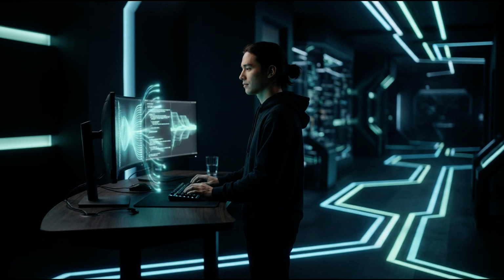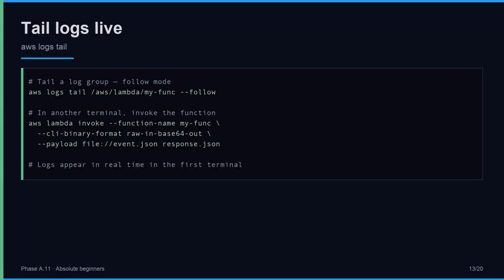When something fails in the cloud, logs are your eyes. With them, debugging feels calm. Without them, it feels blind. Calm debugging. aws logs tail shows you recent events, and with --follow it stays open and prints new events as they arrive. Open two terminals side by side. In the first, tail with follow. In the second, run aws lambda invoke. The moment the function runs, its prints and log lines appear live in the first terminal. This is the closest thing to a print statement you can see in real time. Use it whenever you are debugging.